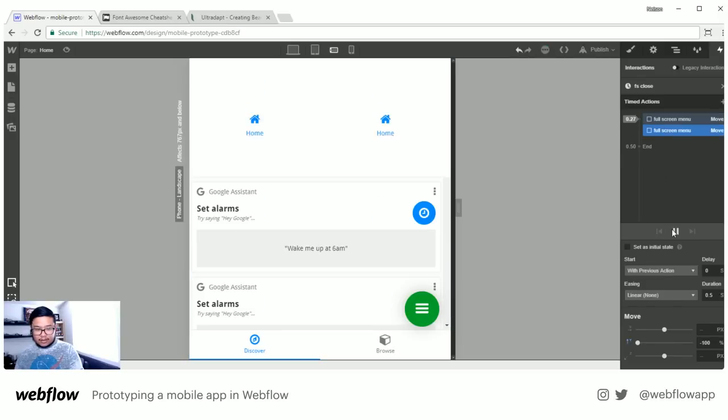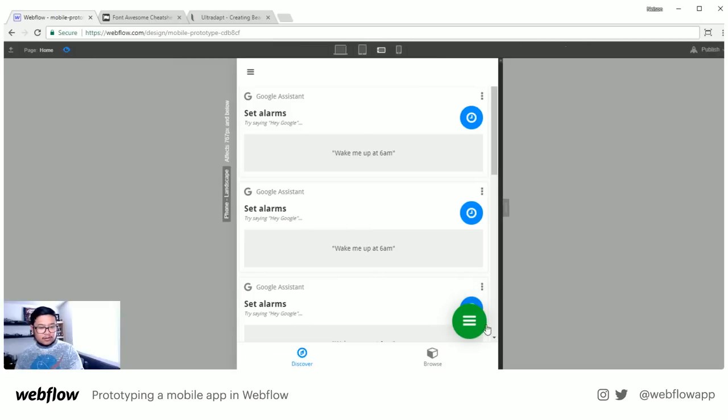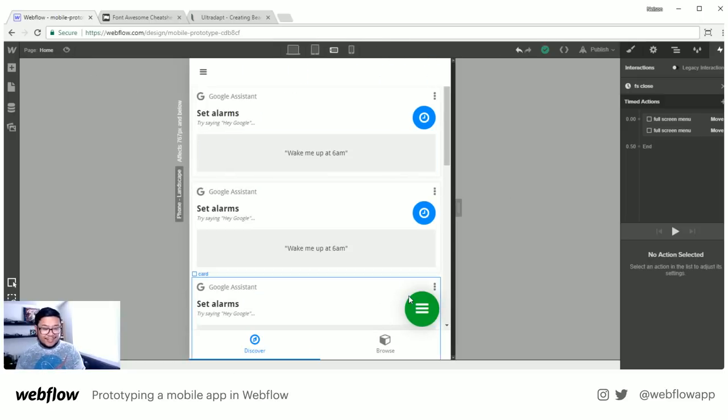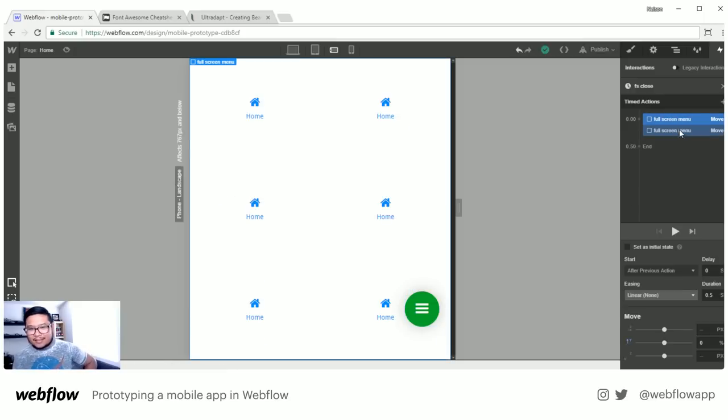Does that go like that? Let's see. Oh, okay. So we learned today that on the second click, both of these need to be on the same timer. Okay, so it starts here and then goes here.